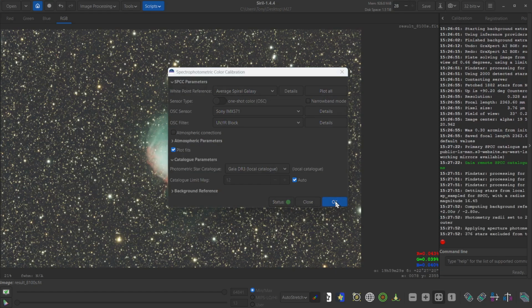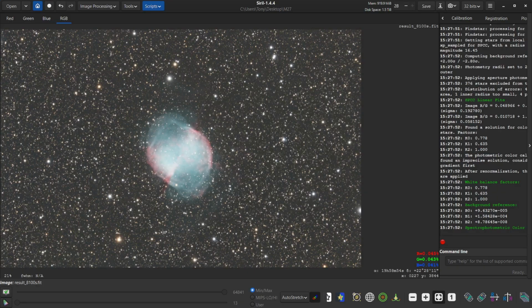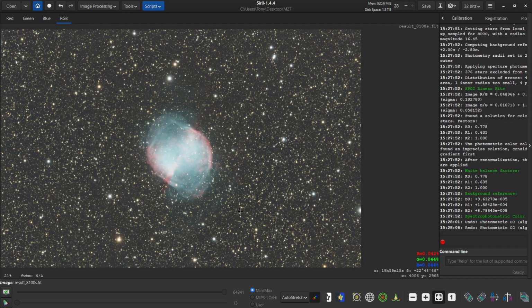And when I do that, you'll see that the color of the nebula very subtly changed. So let's do a before. It's a little bit more yellowish to my eyes. And then let's do an after. It's a little bit more bluish. So we're going to accept these changes.